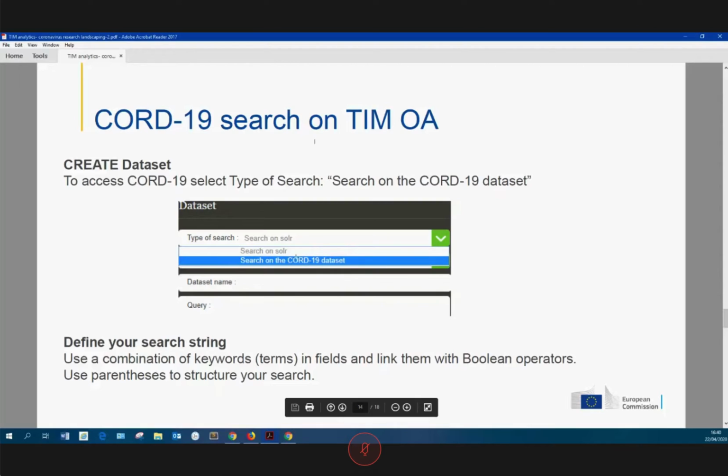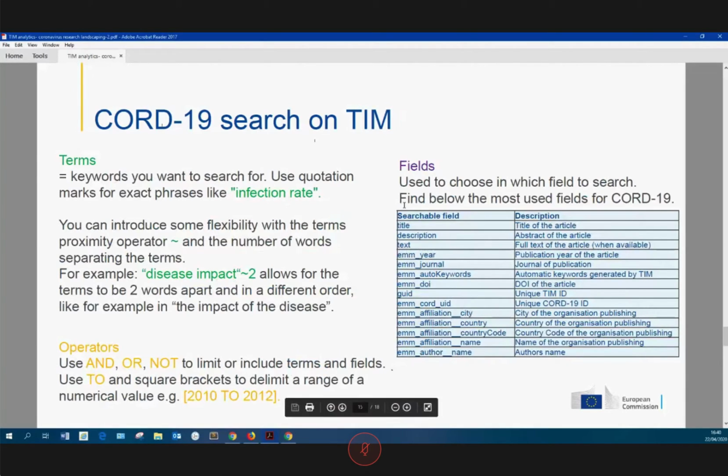select that you want to make a search in this particular data set, and this is the way to select it. And then you have to type a query. So you have to make a search in a similar way that you would do in Scopus or other database. This is the way to make a search. So basically, you need to use terms, operators, and fields. So you need to choose in which field you want to search for the term. And then you can use several things. For example, you can use quotation marks to create a phrase and a few other things.